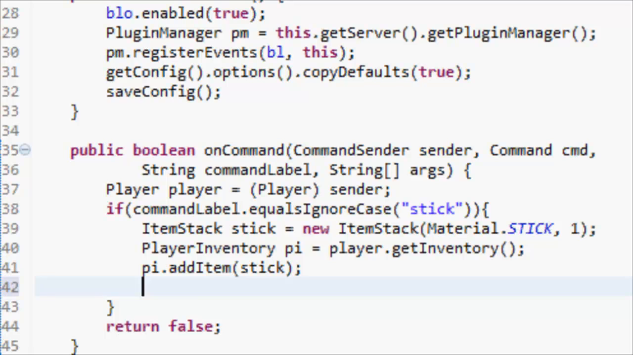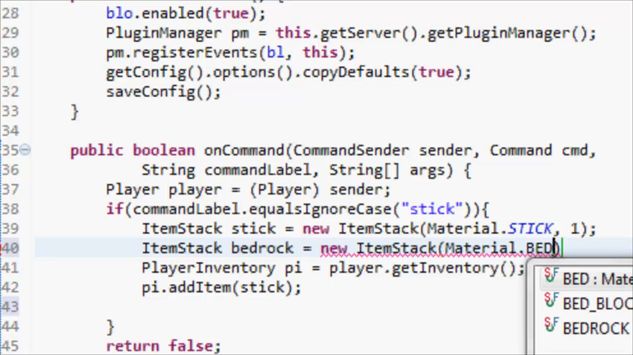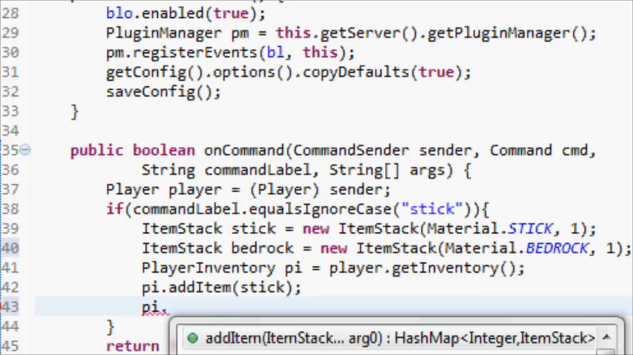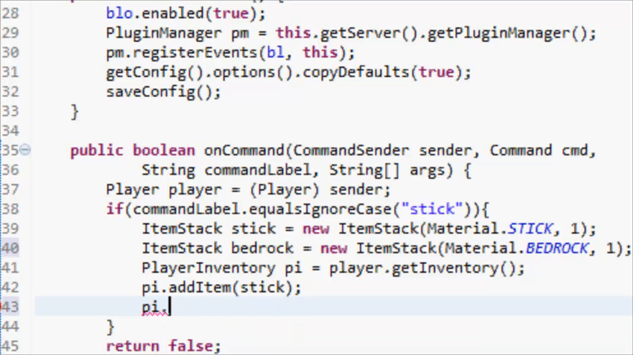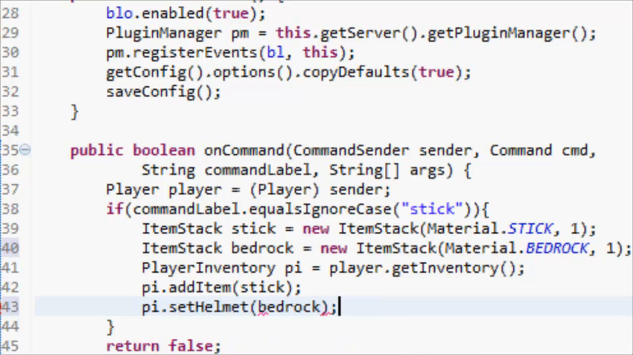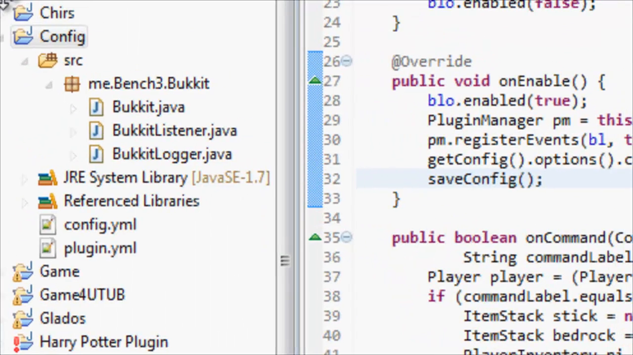I want to show you something else that we can do. Let's make a new ItemStack and call this bedrock, and this is going to equal a new ItemStack, Material.BEDROCK, one. And we just want to do PI.setHelmet, and we can do bedrock. What this will do is set the item on their head as bedrock. So this is just some of the things you can do with this.